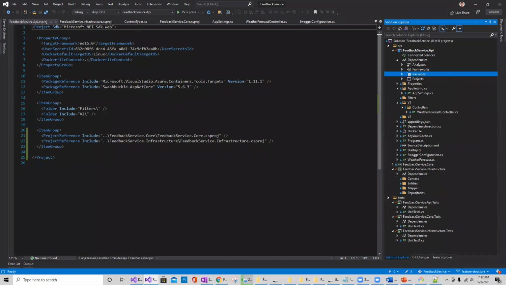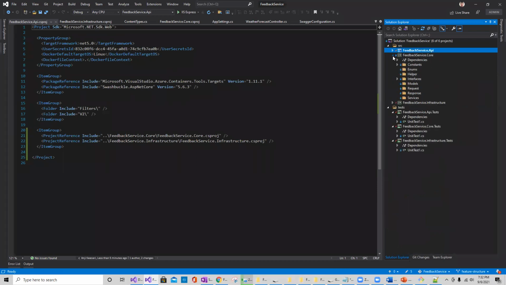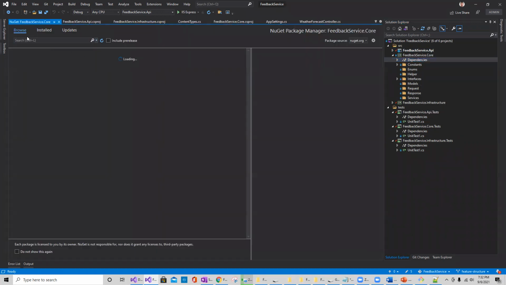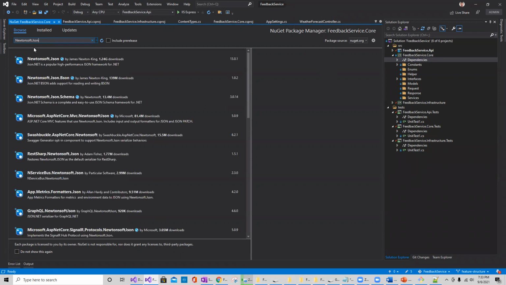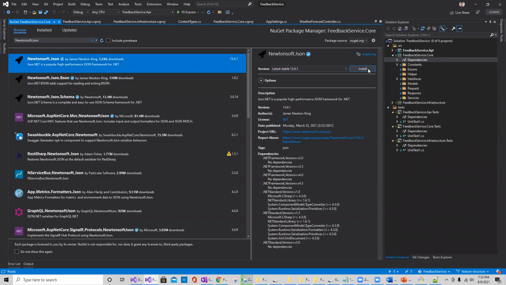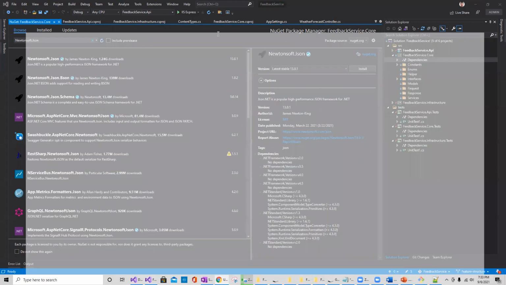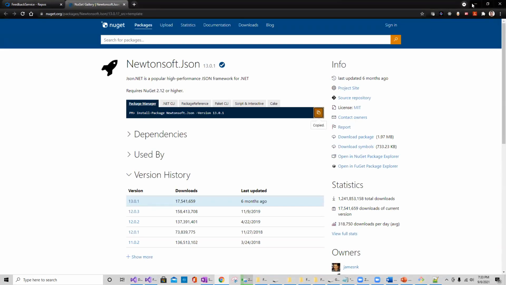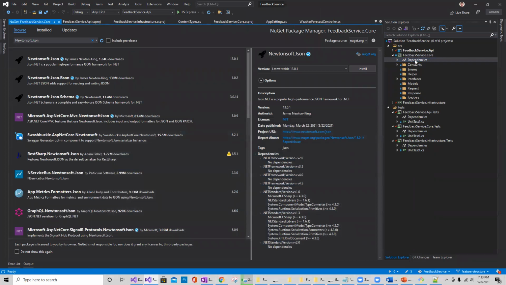And then going back to the core, I will also add the Newtonsoft. That's the library, the NuGet package, which is required. So let me add manage NuGet packages. So click on the manage NuGet packages. Either you can search here. So I'm going to install from here, or there are 2 ways. So you can copy this path and then you can add it from the console.